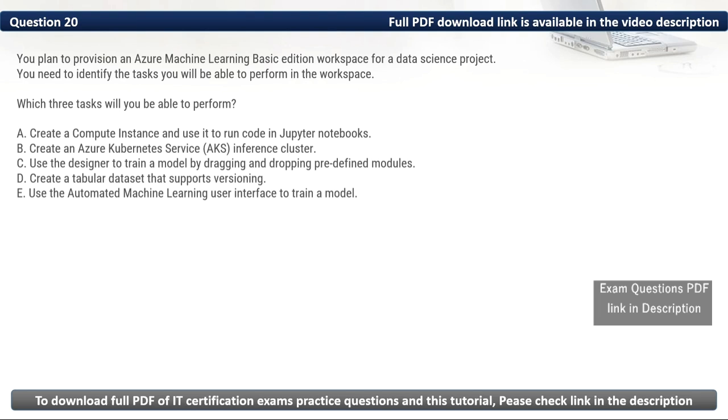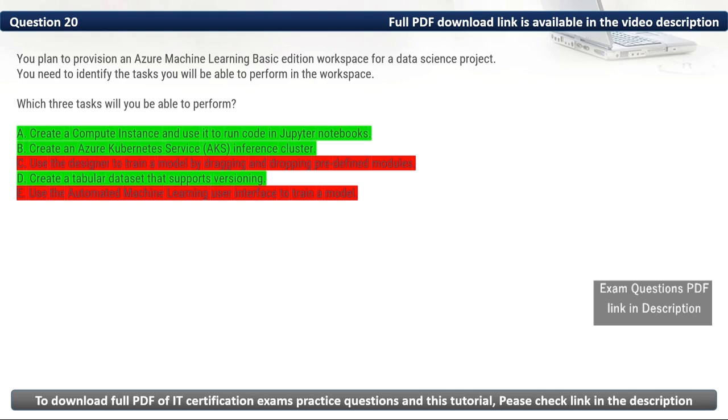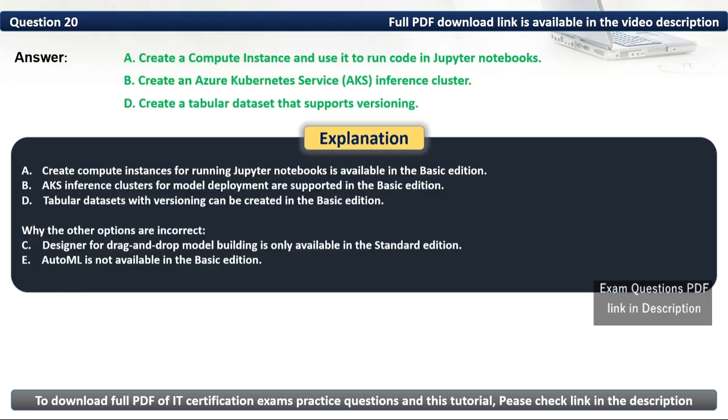As such, the three tasks that we will be able to perform are create a compute instance and use it to run code in Jupyter notebooks, create an Azure Kubernetes service inference cluster, and create a tabular dataset that supports versioning. Thus, the correct options are A, B, and D. Create compute instances for running Jupyter notebooks is available in the Basic Edition. AKS inference clusters for model deployment are supported in the Basic Edition. Tabular datasets with versioning can be created in the Basic Edition.